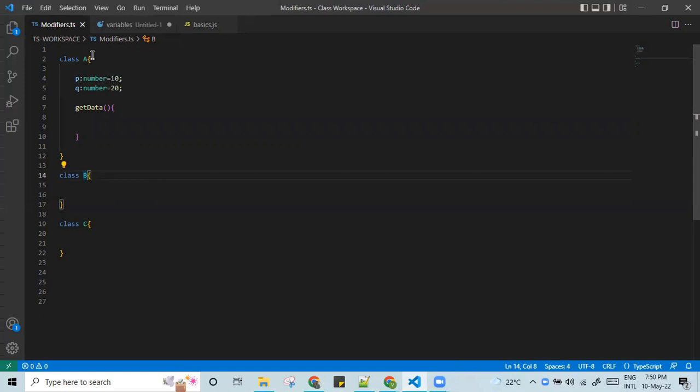Now suppose it is public. A public modifier property will be accessed within that class. Suppose A is a parent class and B is a child. It can be accessed within the A class, within the B class, which is a child class, and within the C class as well. That means anything defined with the public access modifier can be accessed in a child class or in a normal class of the same program. Wherever in the program, you can access this property.